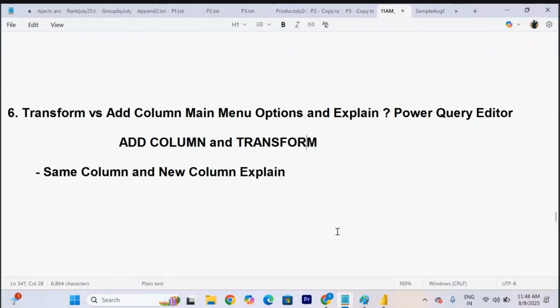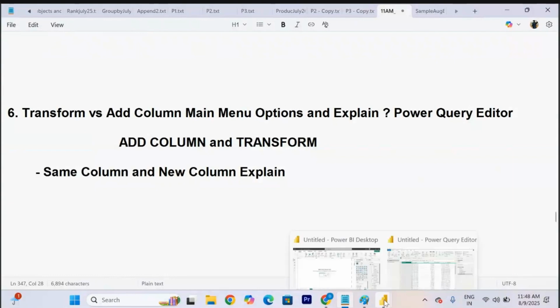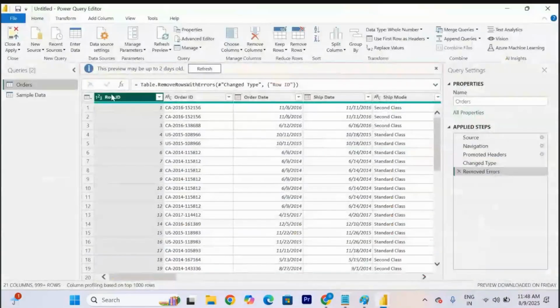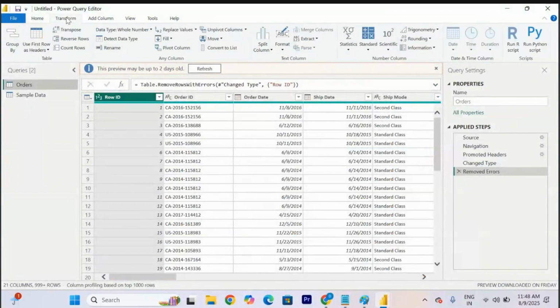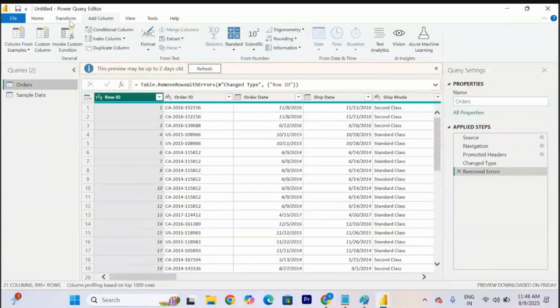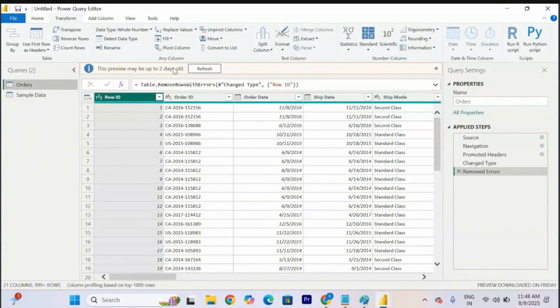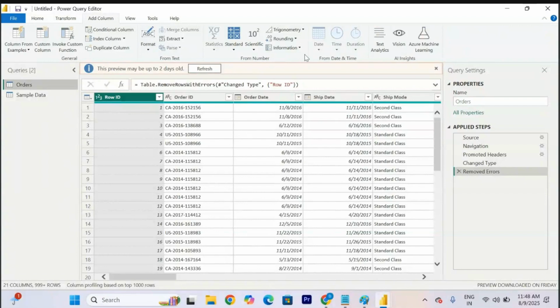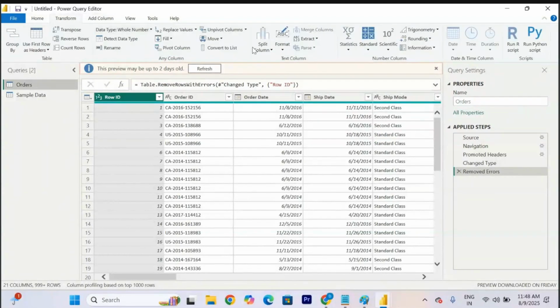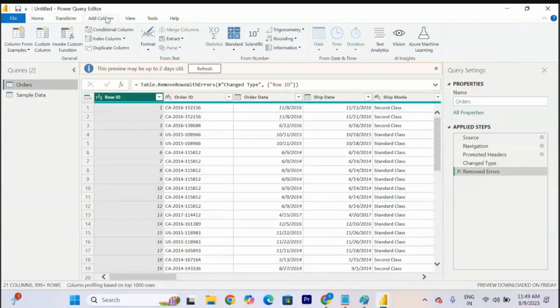Let me show you here. This is Power Query Editor. Observe here, the Transform main menu and Add Column. One thing to keep observing: whatever options are available here, all these options will be available in Add Column as well. Then why do we require two main menus to experience the same options? That is the thing.